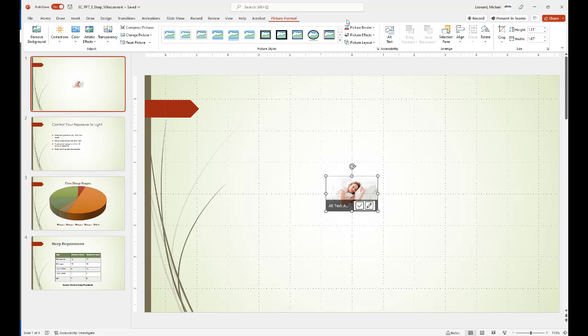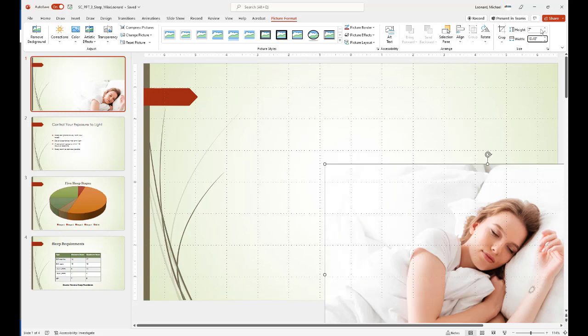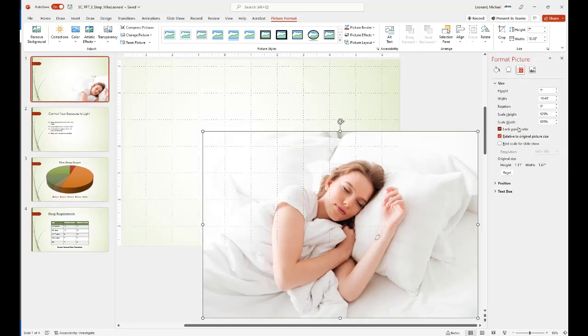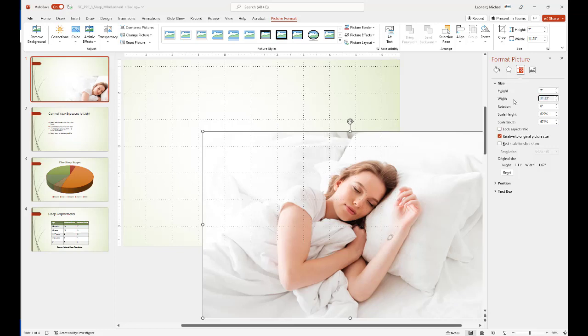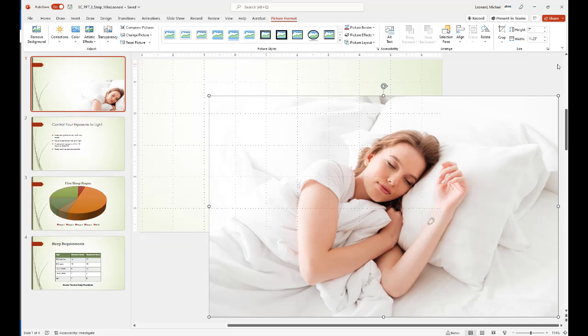So I'm going to go to Picture Format. I'm going to go to a height of 7. Notice it changed the width automatically, but not what I want. So I'm going to go to Size. I'm going to uncheck Lock Aspect Ratio, and then I'm going to change my width to 11.23. Enter. And go ahead and close that menu down.